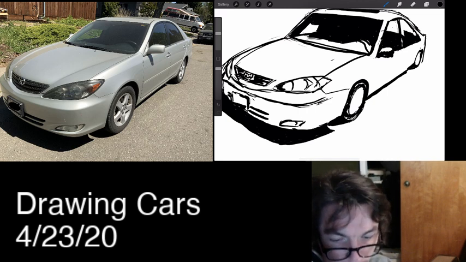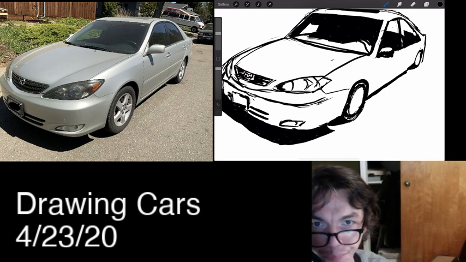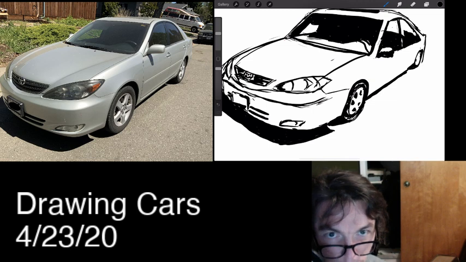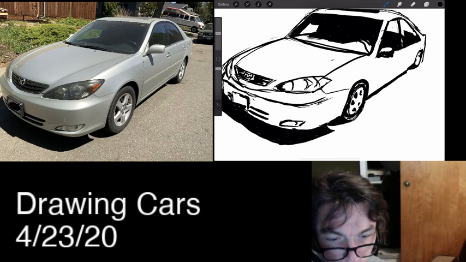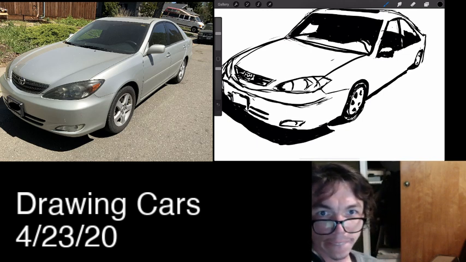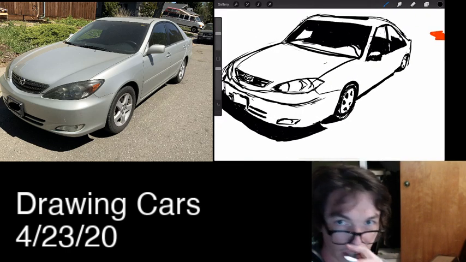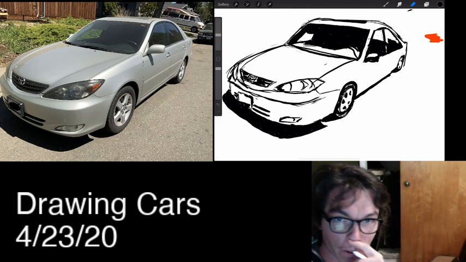Oh, I see something I missed. The triangles in the wheel. See one here. There's a little one here. And there's a little triangle here. This one, it's just not quite triangles, just little marks, something like that. Cool. And I think that is a decent sketch of this car. What do you think?